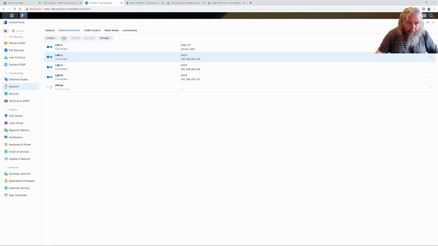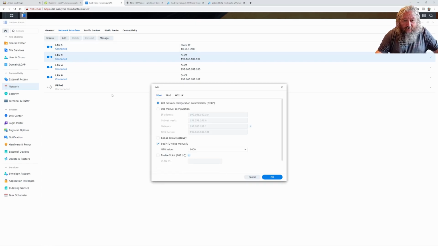So I'm going to use LAN 2 to handle our iSCSI traffic, and I'm going to use a completely different network to do that. The first thing I'm going to do is click Edit, and set a manual IP address. I'm going to choose 10.99.1.200. I don't need a gateway and I don't need a DNS. I'm going to set that magic MTU value to 9,000 for jumbo frames.